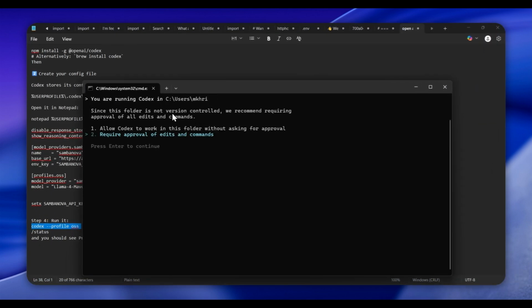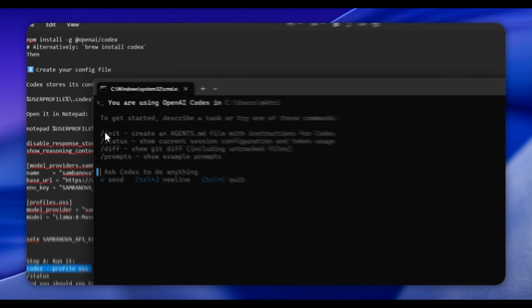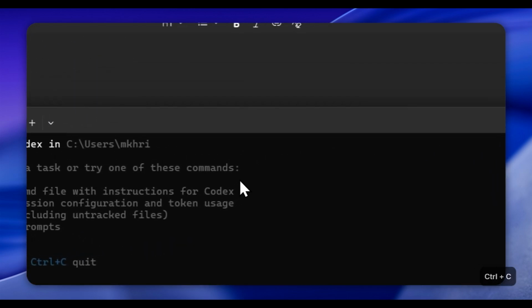Now try asking Codex to make a simple Python file that prints a message. Then run init to create an agents.md file with instructions for Codex.